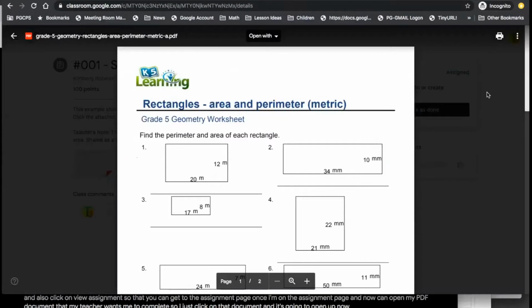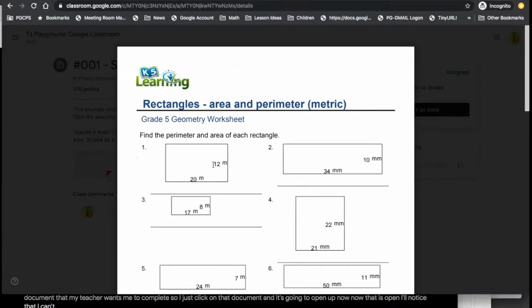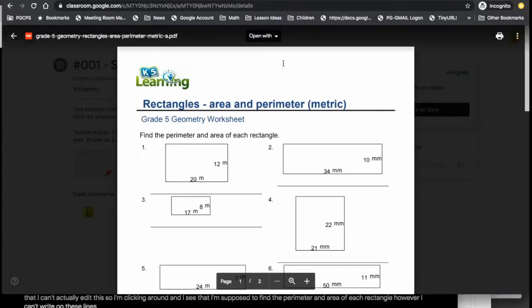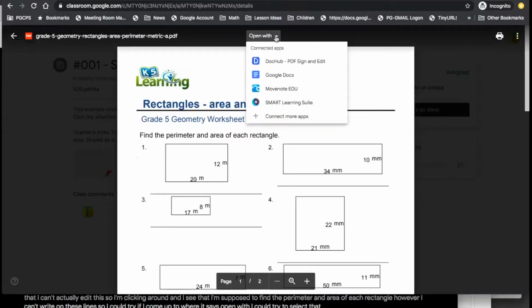Now that it's open, I'll notice that I can't actually edit this. So I'm clicking around and I see that I'm supposed to find the perimeter and area of each rectangle. However, I can't write on these lines. So I could try, if I come up to where it says open with, I could try to select that drop down and see if I could open it with Google Docs. And let's see what happens if I try and open this PDF with Google Docs.